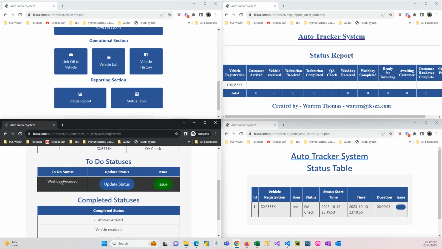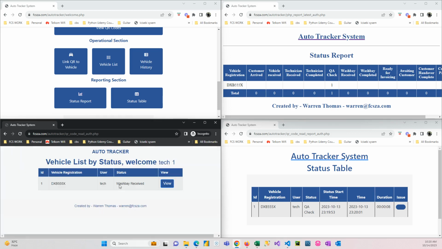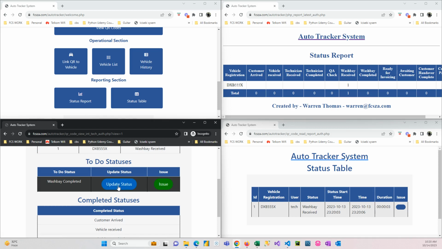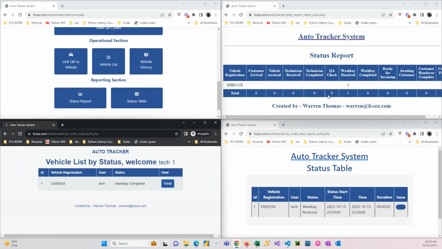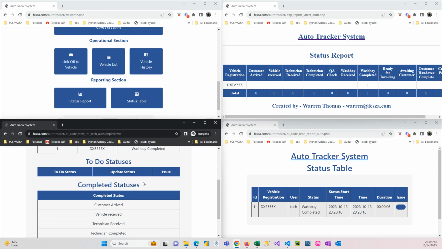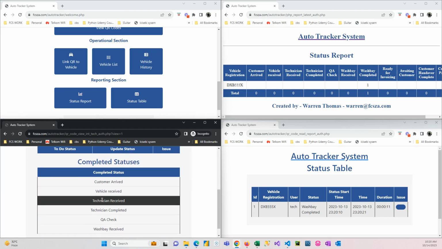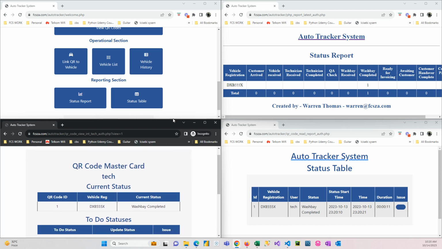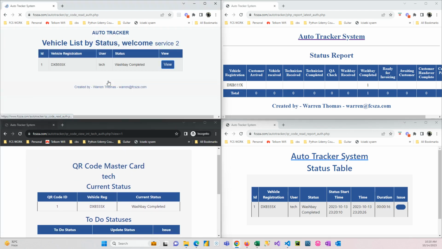The wash bay guys scan the QR code. They can use their mobile phone. They update the status. When they finished washing, they update the status. And here you can see on the board, everyone can see exactly where that vehicle is. Once they've done all of that, you can see they can no longer do anything because of the role that's been assigned to them. So now the next status as per our flow is with the service advisor.